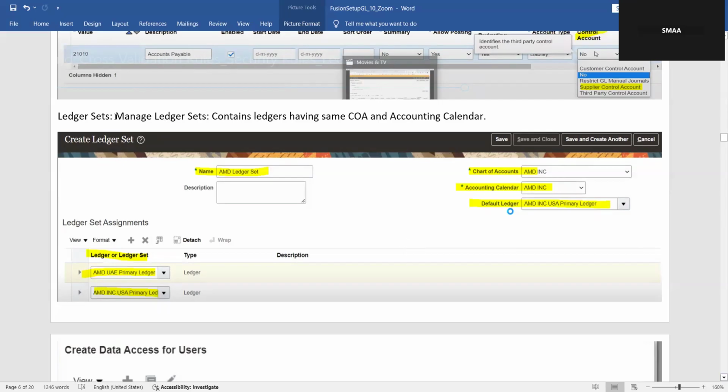To do so, we have to go into Manage Ledger Sets. Under that, we will have the option to create the ledger set. Then we will give the name of the ledger set and select the chart of accounts, accounting calendar, and default ledger. So out of these many ledgers, all the ledgers which have the chart of accounts and the accounting calendar in common, we can include in this ledger set.